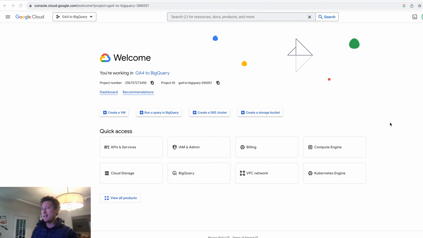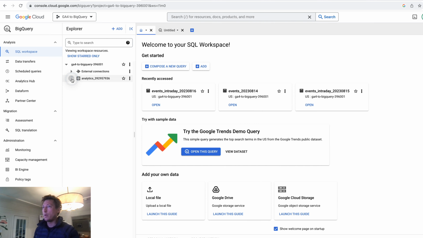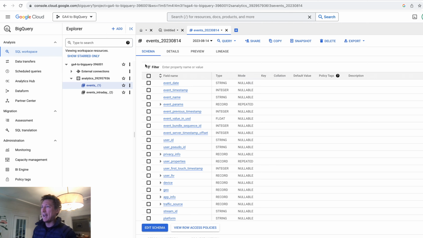So now we waited about 24 hours to see the data start flowing from Google Analytics 4 into BigQuery. And we can see that the data is flowing because if we go to cloud.google.com, we see that the analytics tables are starting to be populated. And intraday is the streaming data, the events_day is the daily kind of exports. So now let's go look at this events table.